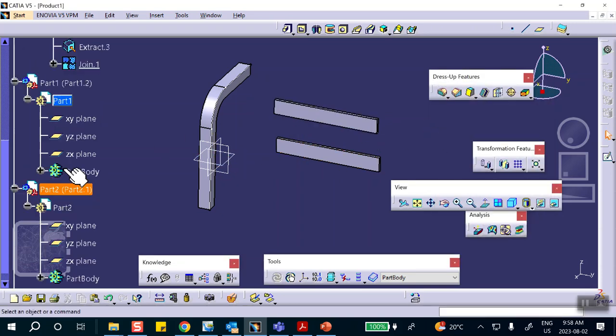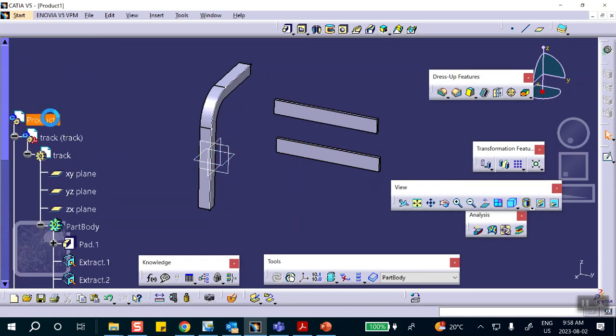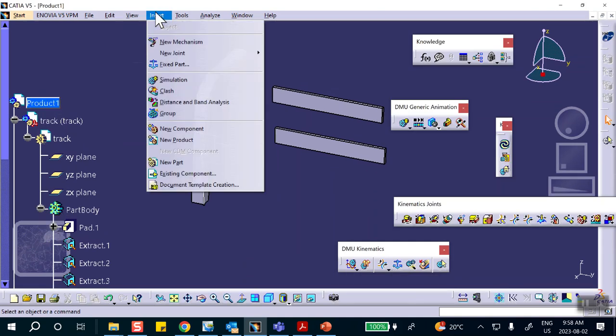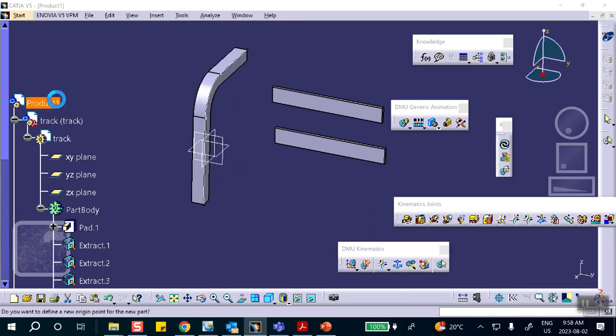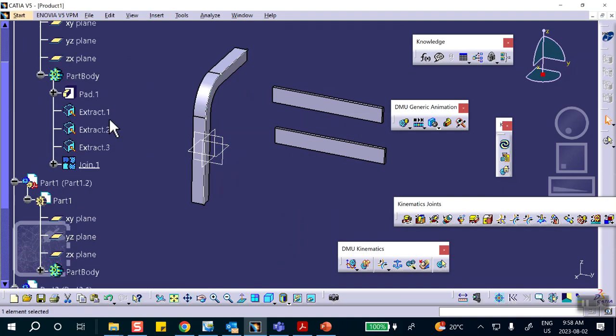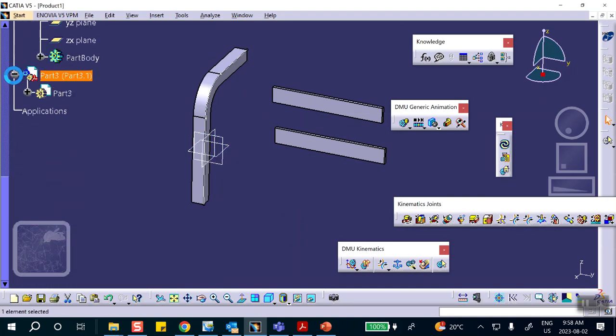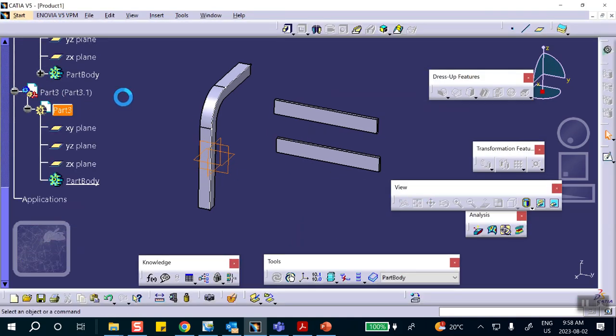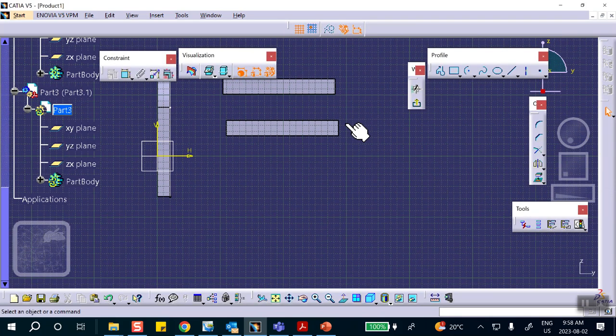Okay, good. Third one, insert new part in there. This is the bottom panel. On that vertical plane, I will sketch.